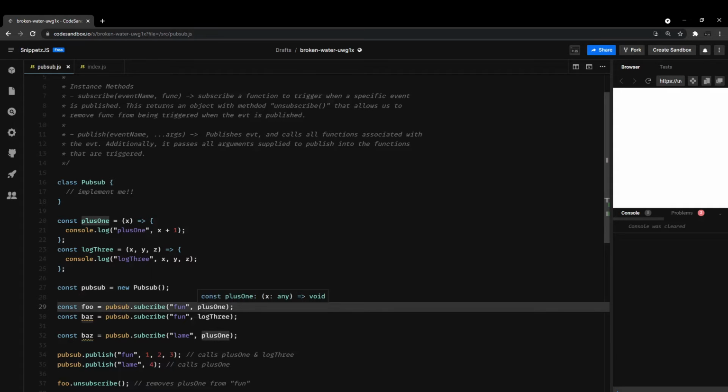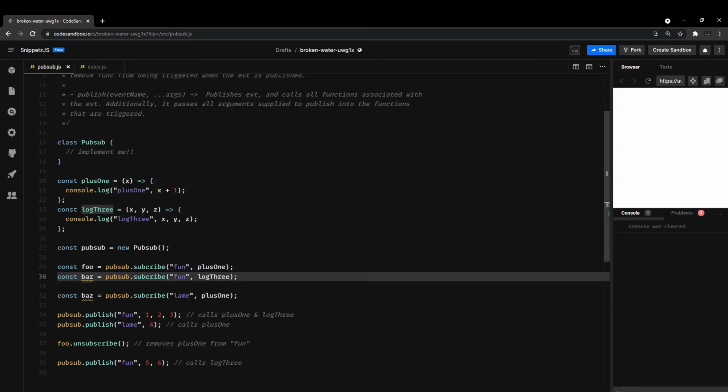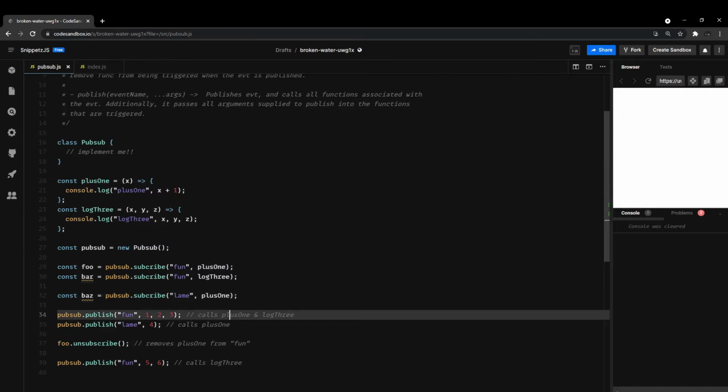This line means whenever a fun event is published, I want to call +1. And similarly, this line does the same thing but adds log3 to the functions to be called. After that, let's subscribe to a new event called lame and only add +1 to it. Below in the comments is what we expect to happen as we start publishing events.